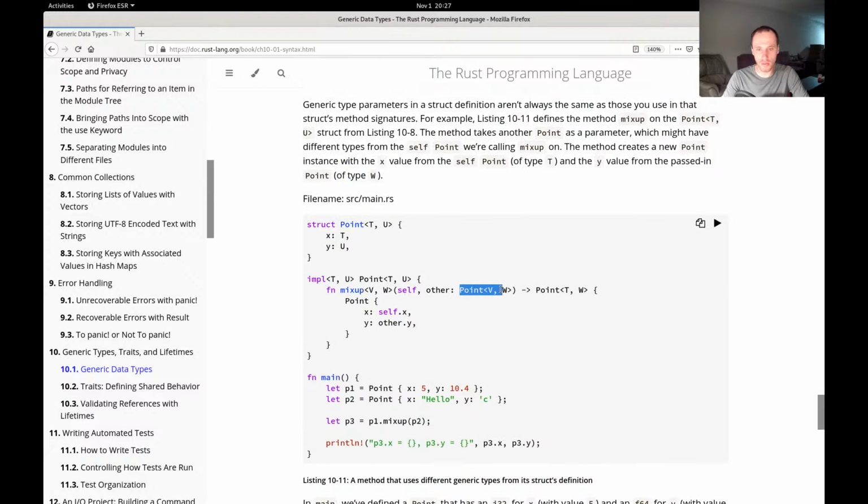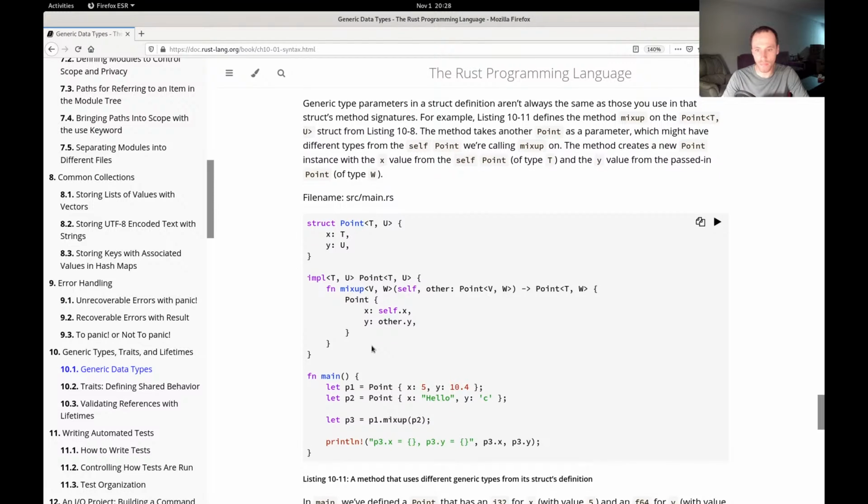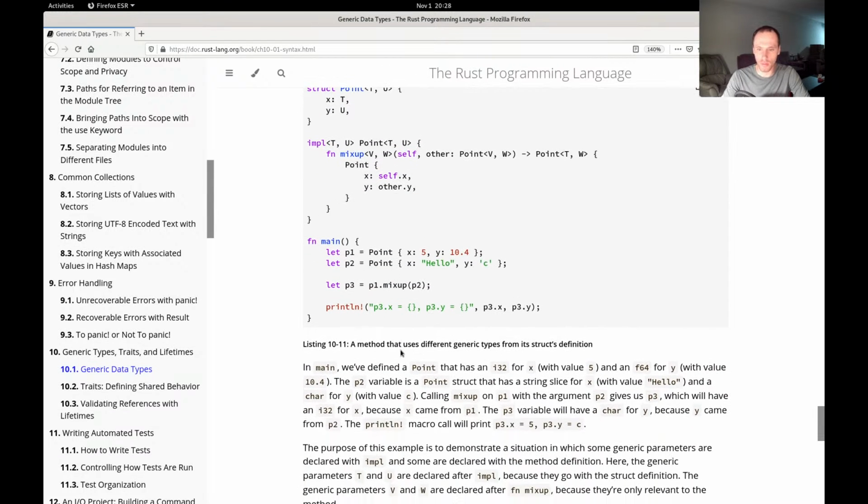So it takes in a V, W, and point is V, W, and then it returns a point with T, W. So T from the original point. Because its self is going to be of this type, and self is T, U, and then we take some other point V, W, which we defined elsewhere, that's not associated with self, and then returns the first one from self, which is T, and the second one from the other, which is W, and then it returns that, and then it returns the point. Cool.